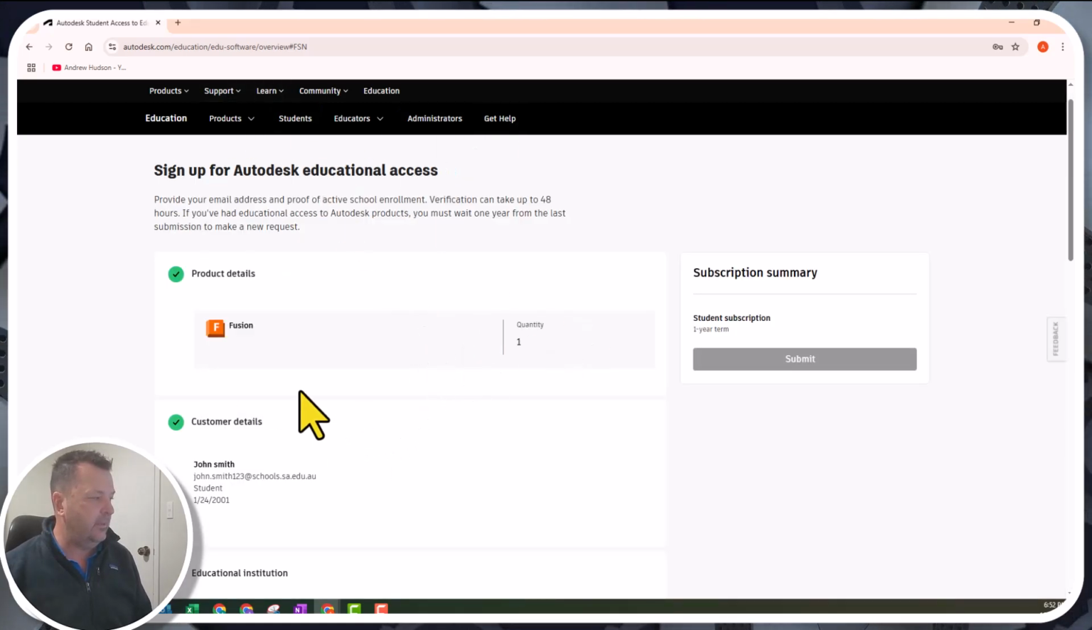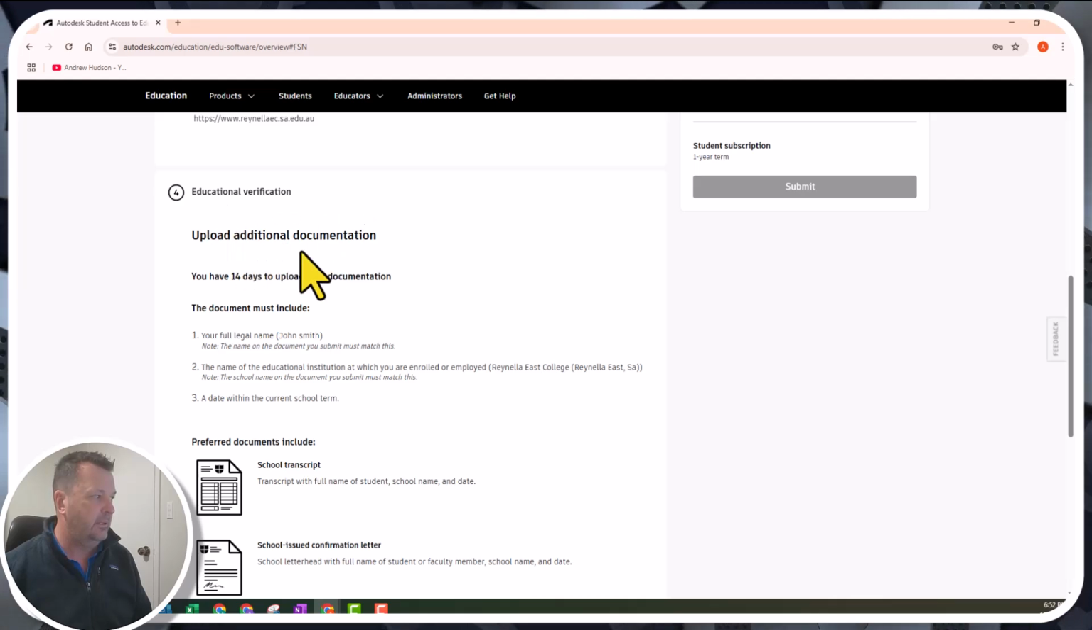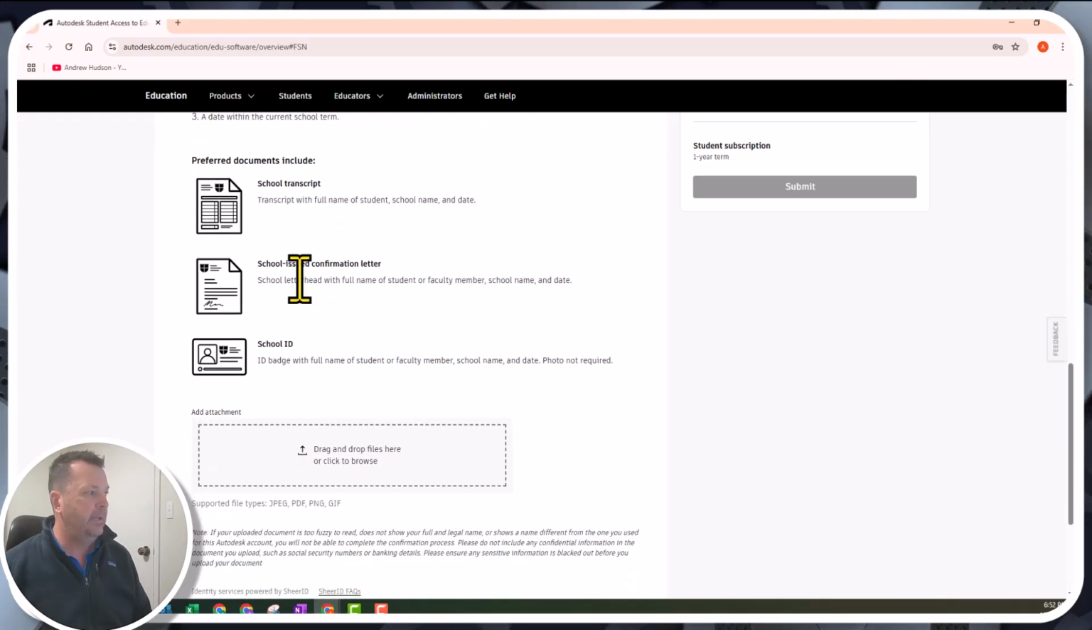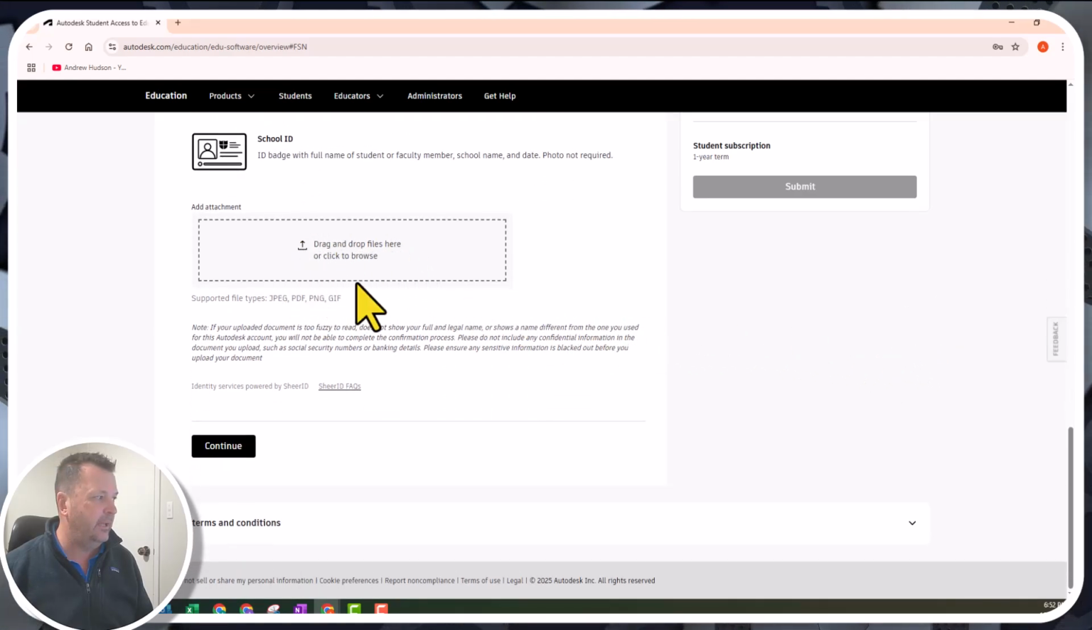So if you cancel that window and just do what we just did then, it'll ask us to upload our documentation. So full legal name, it must be like John Smith. Yours will obviously come up with whatever it is. But we can have these following documents here to prove that we're a student. So school transcript, something with the school, your name, the school name and the date, a letter, or our student ID. We're going to use that. So you need to scan that as a digital version and then upload that in here, and then hit continue.